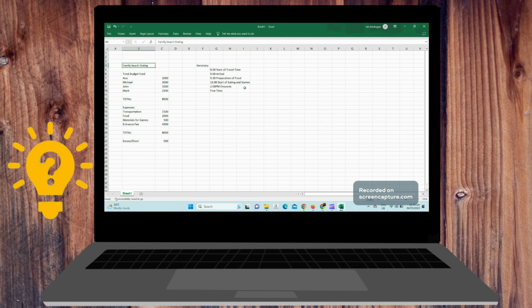So, for example, this one is for a family beach outing. And as you can see here, there is the total budget fund. And I have the formula here, which is the sum. And for the expenses, and the total for the expenses. And the excess or short with this budget and the expenses. I also included the itinerary for the outing.